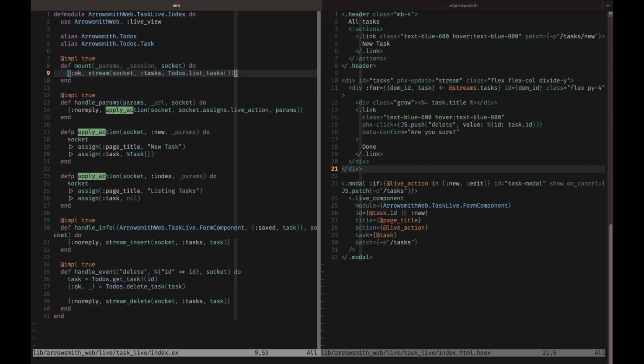As you can see in the mount callback, I'm loading my list of tasks from the database via a context called to-dos, and I'm displaying them using a stream. Streams are a new feature added in Phoenix LiveView 1.7. They're a way to render collections on the page in a memory-efficient way. I'm not going to go into much detail in this video explaining what streams are. I'm going to assume that you've already got at least a basic familiarity with them.